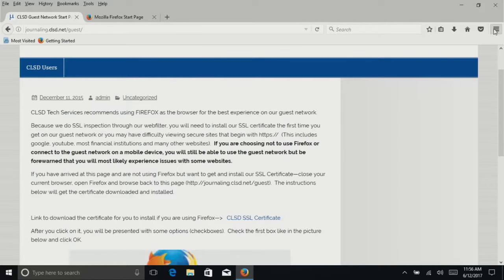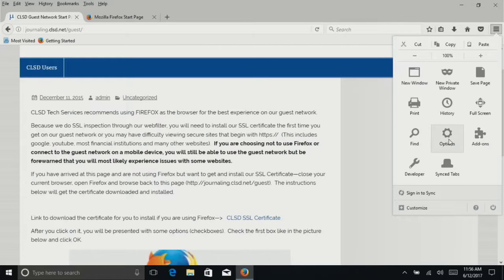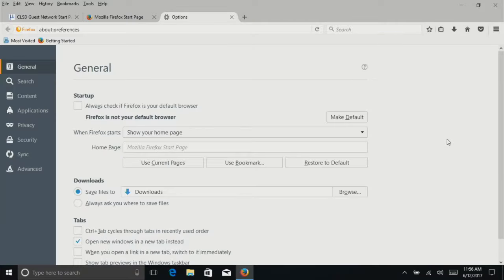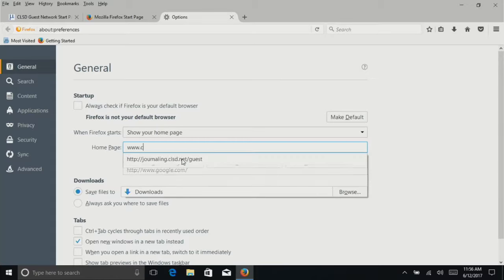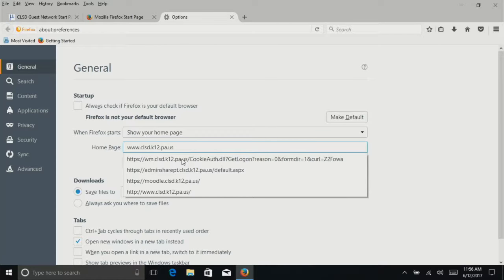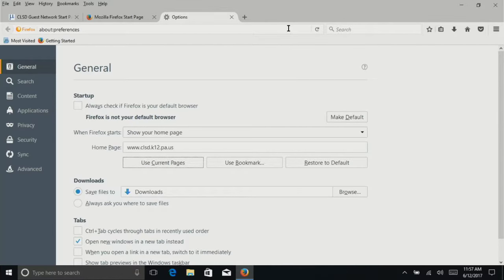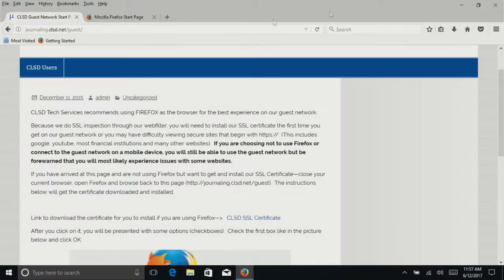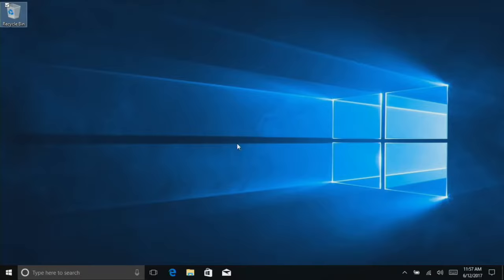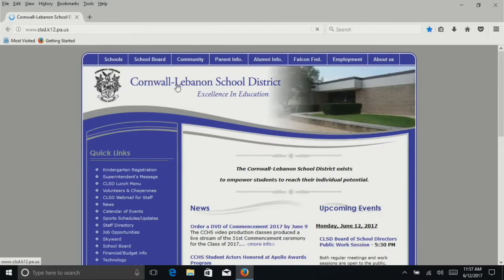You may wish to change the home page. So that's over here on these three little bars, and then under options. And then right here is the home page. So you can change it to whatever you would like. I'm just going to make it the district web page for right now. So that'll automatically save once you close out. So if we close out of Firefox and reopen it, the district website should be my home page. And it is.